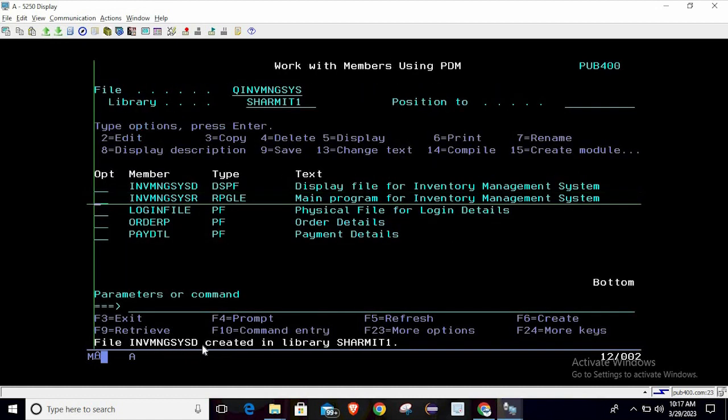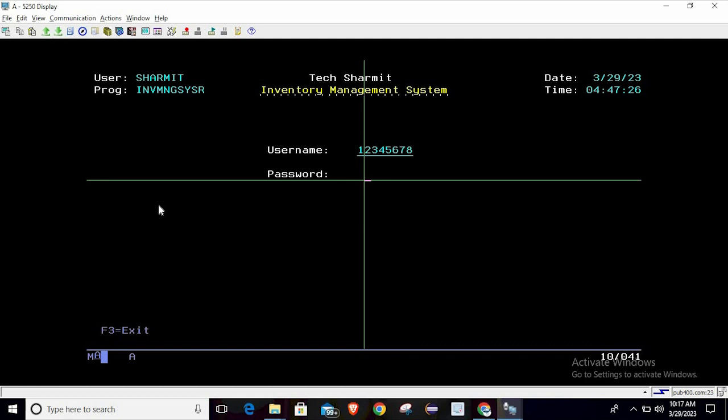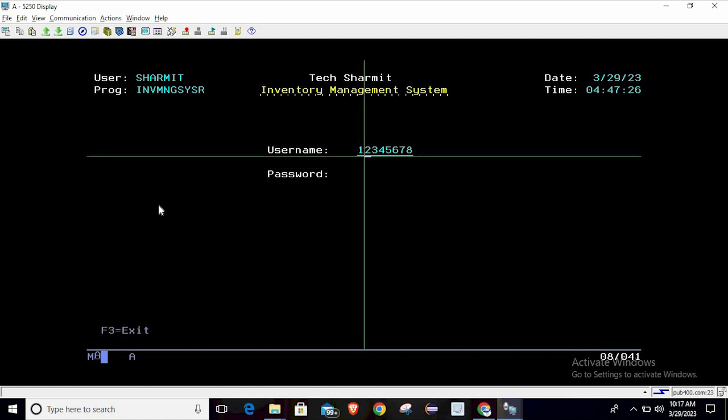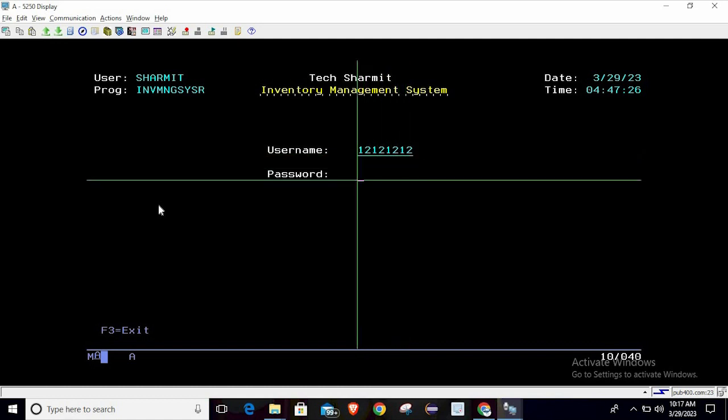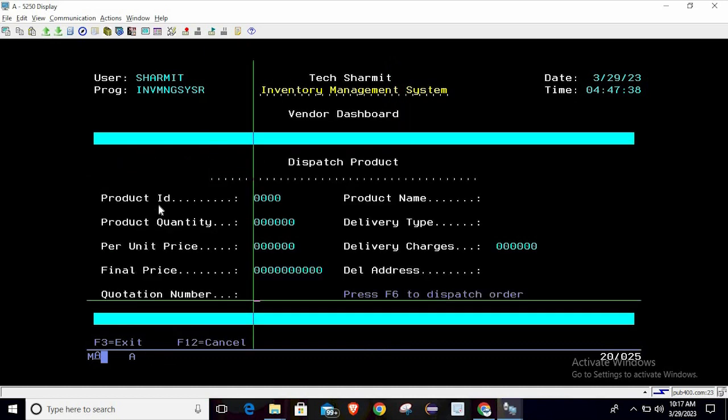Right now I have already completed my logic here, so that's why I'm compiling my program again, because if you make any changes or compile your display file, then you should compile your program also, otherwise it will give an error. After that you can simply call your program. You can provide the customer ID, which is 121212, and the password, and hit enter. So after that it will show that the dispatch product screen is ready.